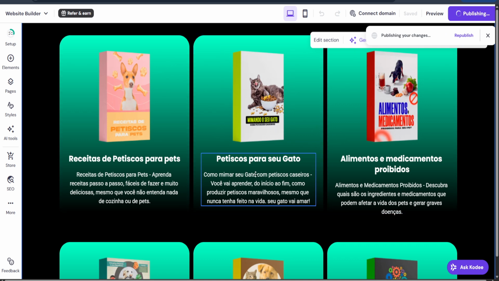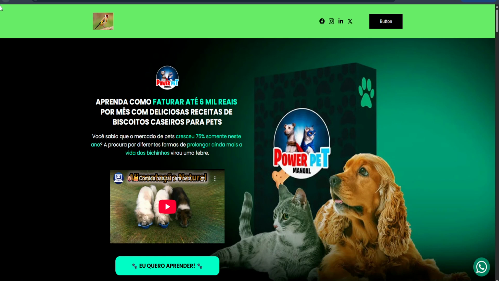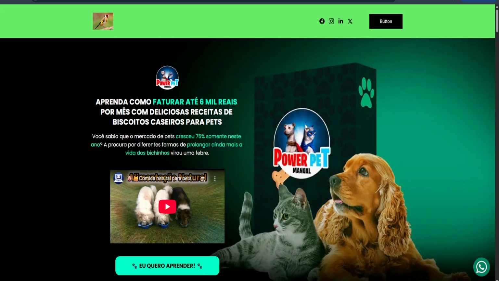Once the update is done, go ahead and view your website. You can do this by clicking the View Website button in your editor. This allows you to see the finished product as visitors will. Navigate through your site and check for the WhatsApp chat button you've just implemented.